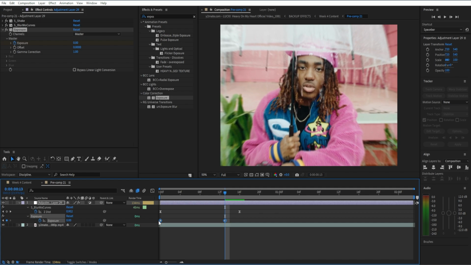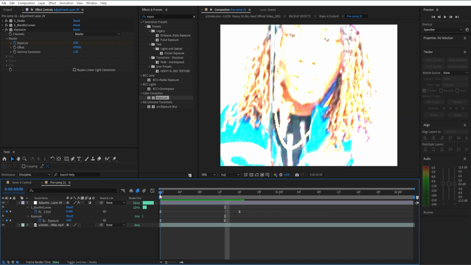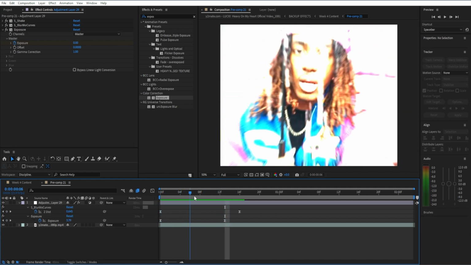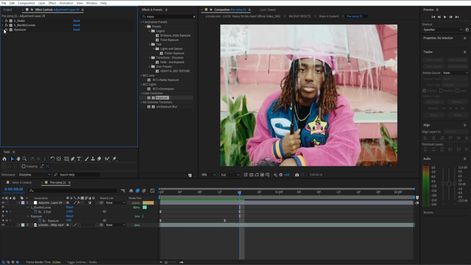Highlight all of our keyframes and easy ease them. It's going to give an overexposed shot right here, just for the beginning. Once after that, I'm going to close that out.